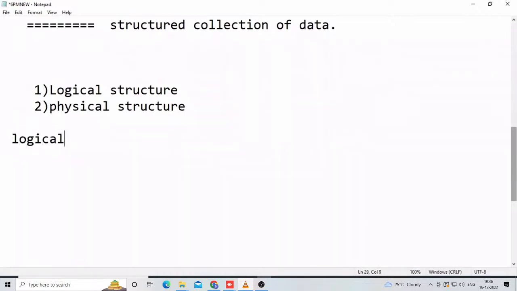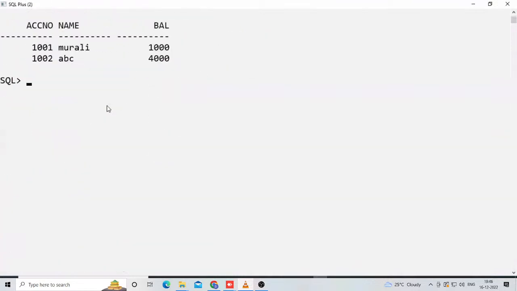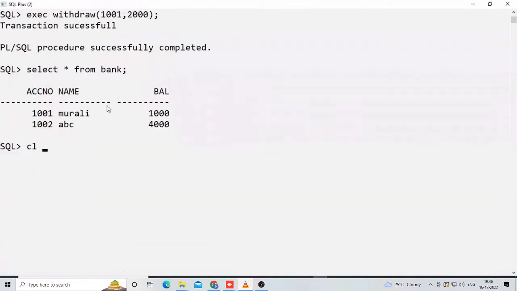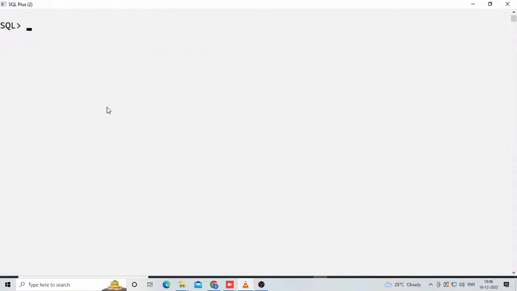Now check it out. Slowly observe here. What a logical structure means is easily understandable. Suppose today this is Oracle. I am installing it, for example. In this Oracle software, observe here, this is Oracle. In this Oracle, I try to create a table. Maybe bank is a table. In a previous case, bank was a table.